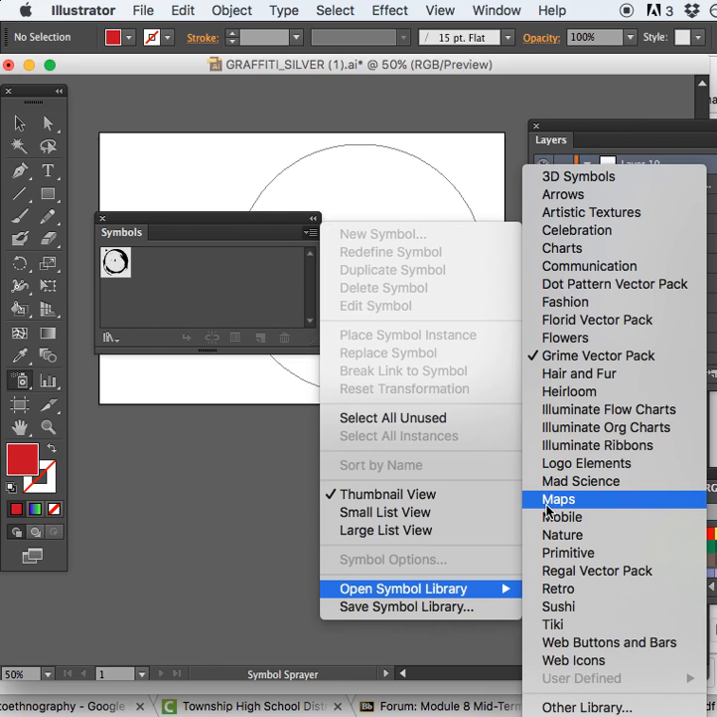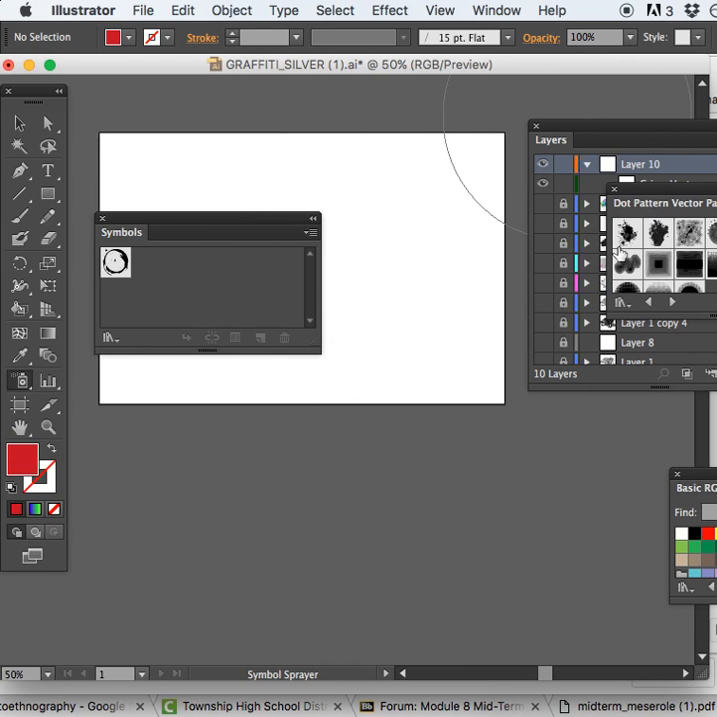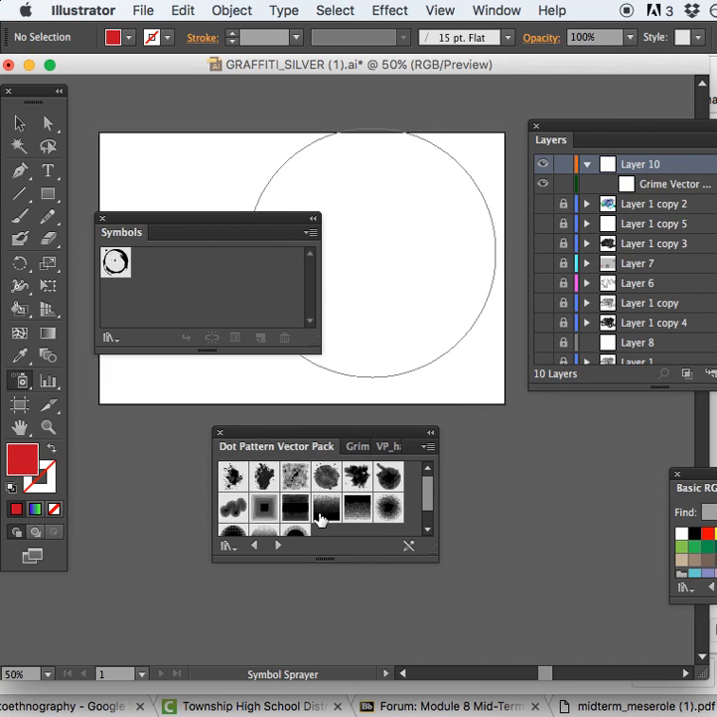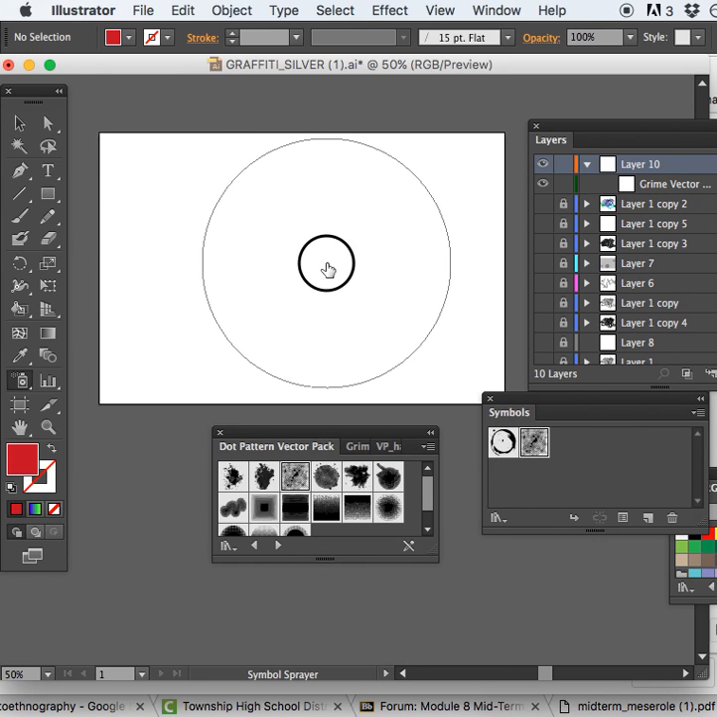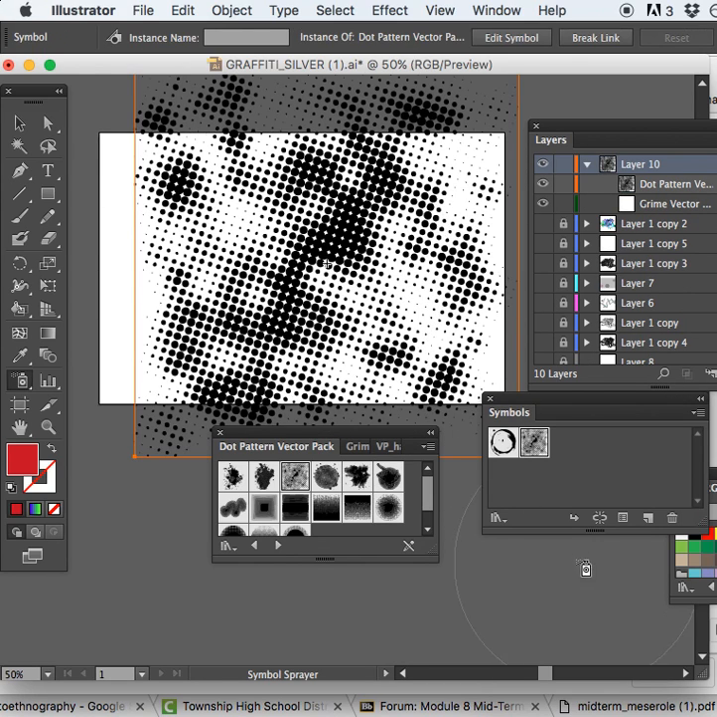Some of these won't work for what we're doing, but I found the grime vector pack is kind of interesting, and also the dot pattern vector pack is kind of interesting, and I'll show you how to even download more symbols off the internet and upload them. So if I click dot vector pattern pack, this comes up. If I click on this one here, imagine I'm using this like a brush, and I click just once, I get that.